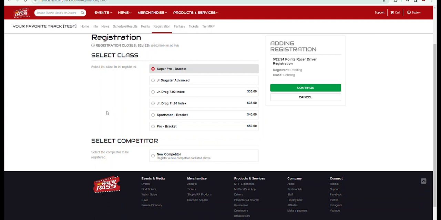So I select the proper class, and because I've never registered Susie Baloney before, we don't have a name under the select competitor spot. I will show you what it looks like once she has been created in the MyRacePass system, what that looks like for the next time Susie Baloney registers for an event.